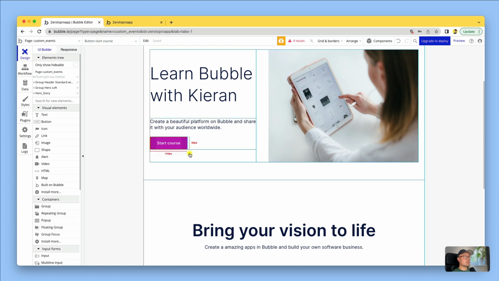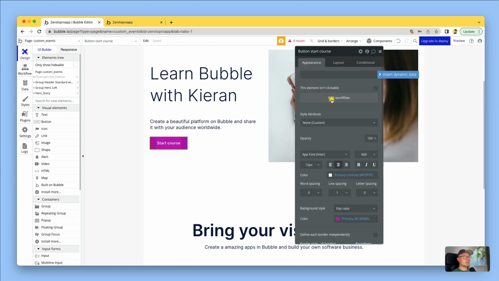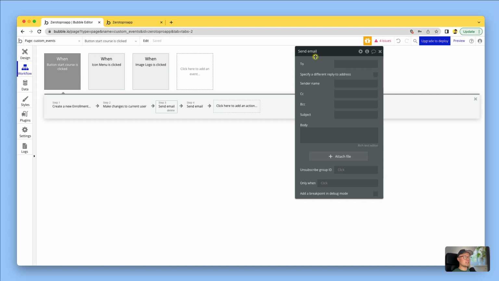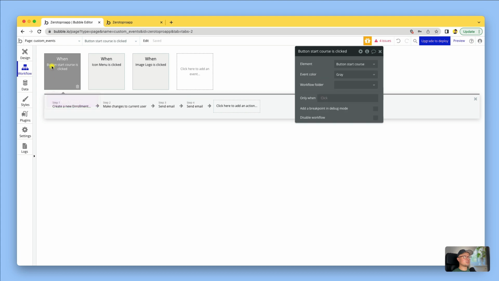So if we go into the editor and we look at the workflow, this is just an example of what you might have. If someone presses start course, it might say create a new enrollment. It might make changes to the current user so that it adds the enrollment to their list of courses that they're in. It might send an email to the course tutor to say you've got a new student. It might send an email to the student to say here's what to expect on the course. So there's 4 different workflow actions, and they are triggered from this button, start course.